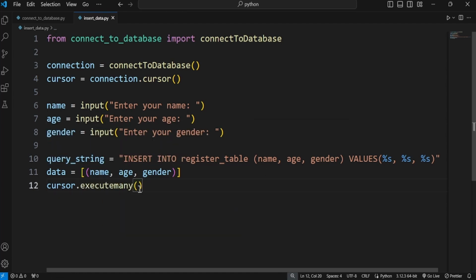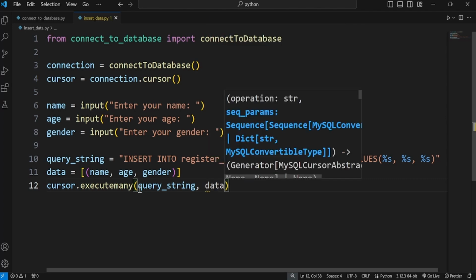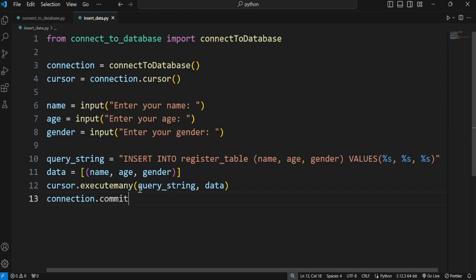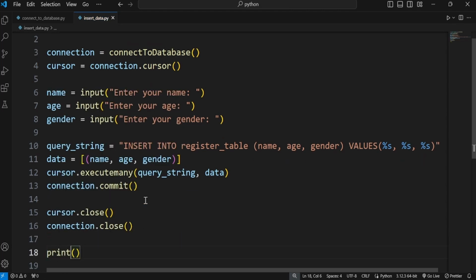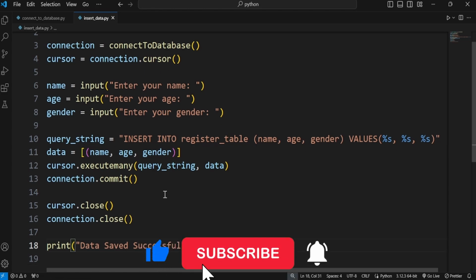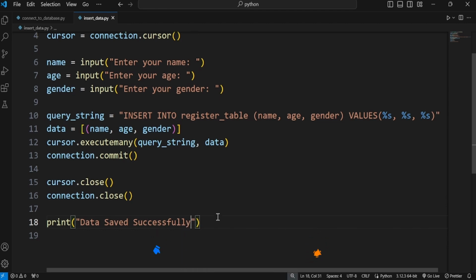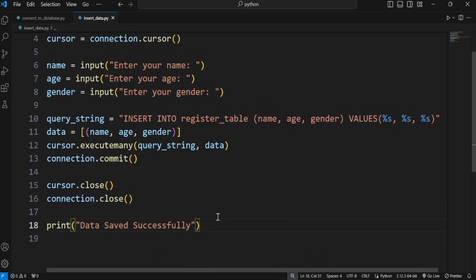Then with the cursor we created earlier, we say cursor.executemany, passing that query string, then the data array that we created earlier. Then we say connection.commit, which literally saves the transaction. Then we say cursor.close, then connection.close, because you need to close the database that was open. After that, you just print a response to show that it has been saved. We say print data saved successfully.